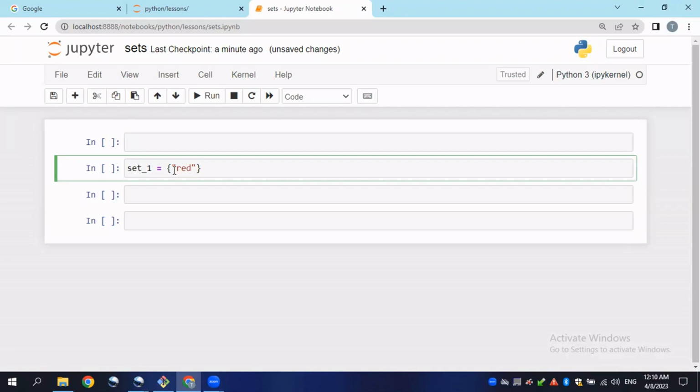Red, for example, black. Let's first try to store the strings. You can store numbers or floats, decimal point numbers here, it does not matter. But everything in sets, when you print them out, will be unique. All of them will be unique. Let's create it and click enter.